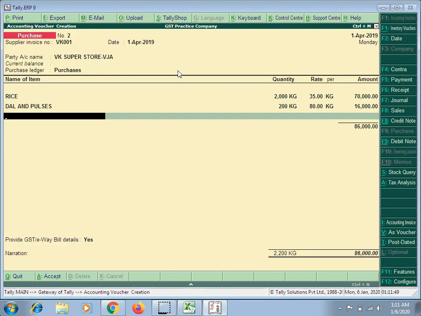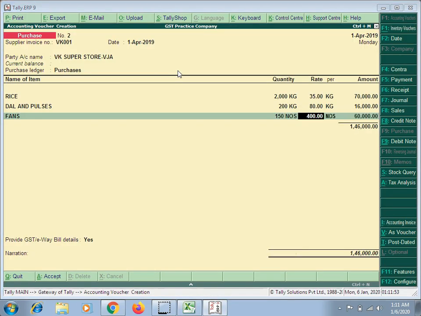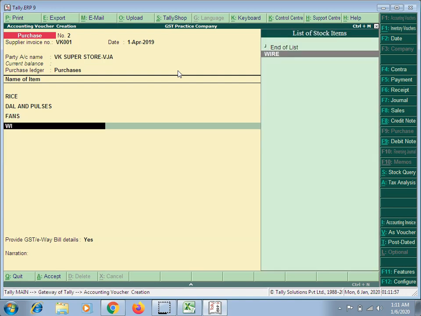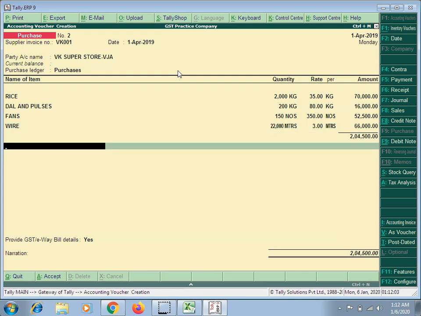Then we have fans, 150 fans, 350 rupees. Then we have wire, 22,000, 1000 meters, 3 rupees per meter. Here it may come IGST. Now the calculation has come correctly. Sometimes it may happen.